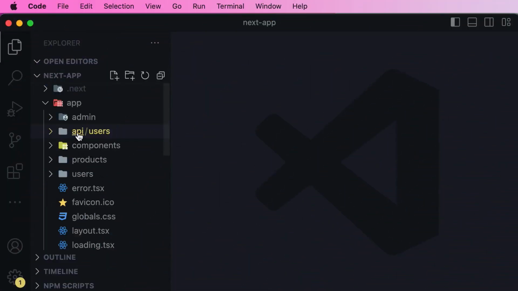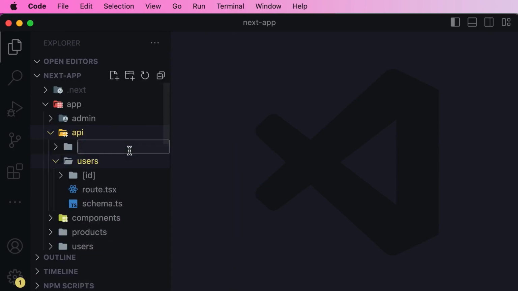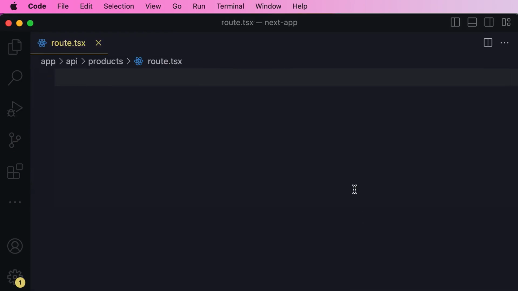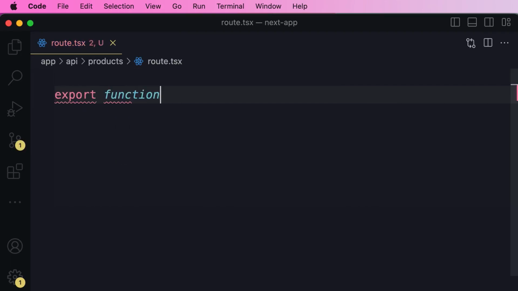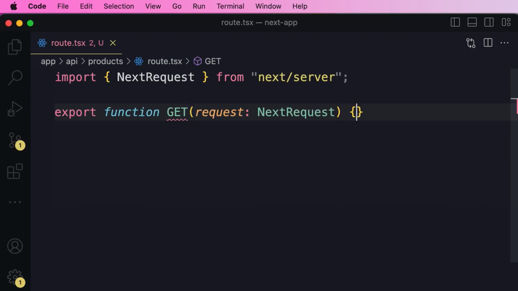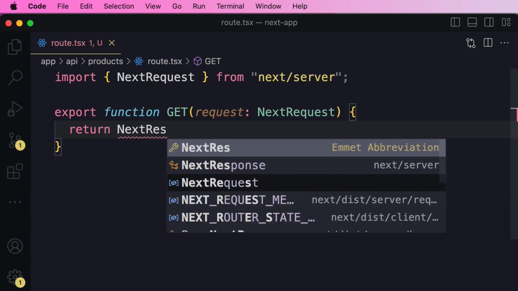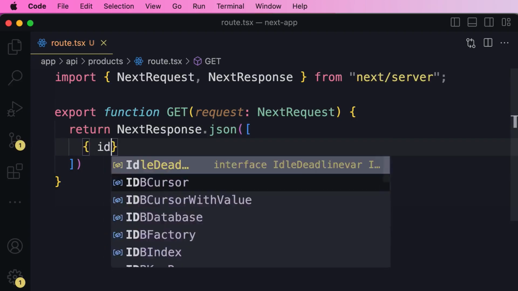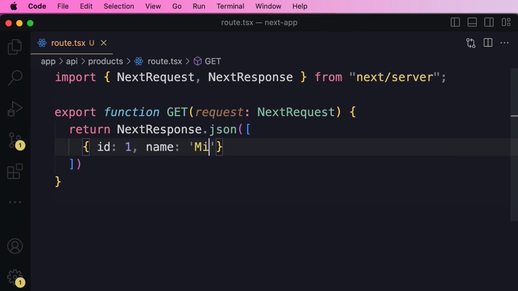All right, so we go in the API folder and add a new folder called products. Then we add a route file. In this route file, first we export our GET function. We give it a request of type NextRequest. And for now, we return some hard-coded data. So we return NextResponse.json and give it an array of product objects. Each product should have 3 properties: an ID, a name, and a price.